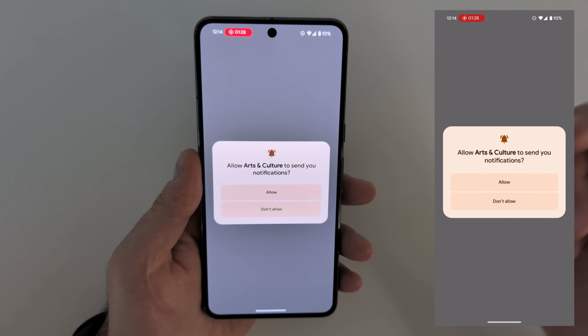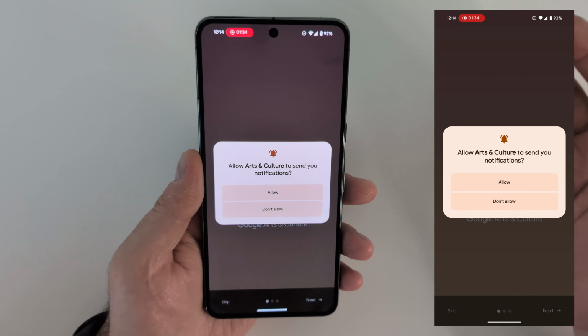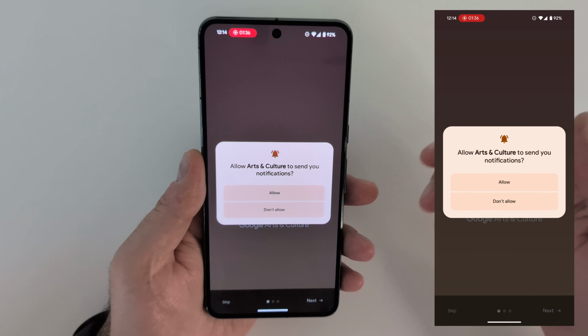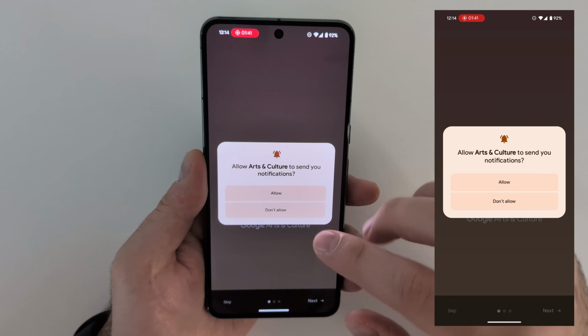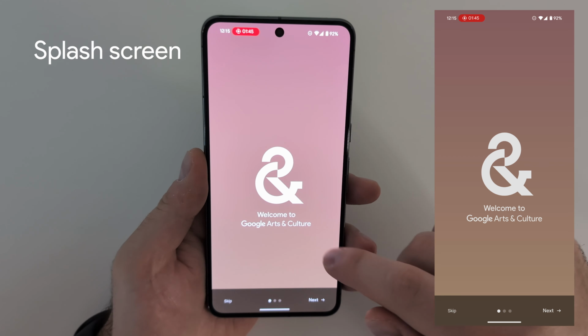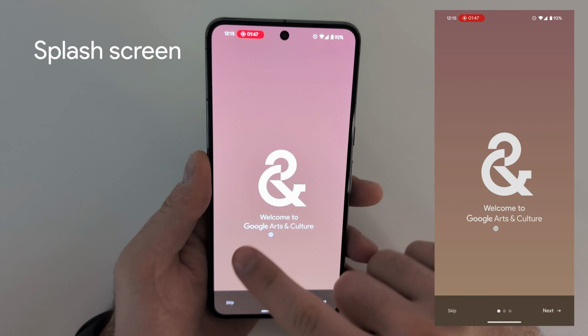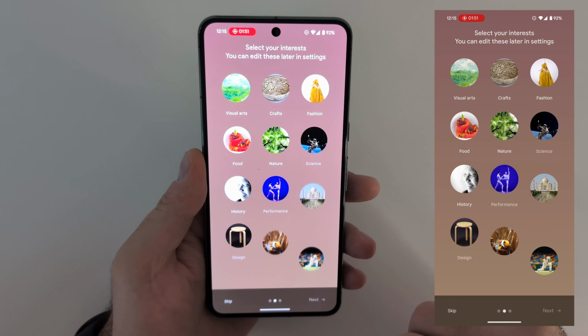So if you just open the app, the first thing that it asks for is the notification. I don't know why it asked me for showing notifications, but I'm just gonna go ahead and allow. The first thing that I see is welcome to Arts and Culture, which is nice. Unfortunately, swiping doesn't work, so I have to tap on next.